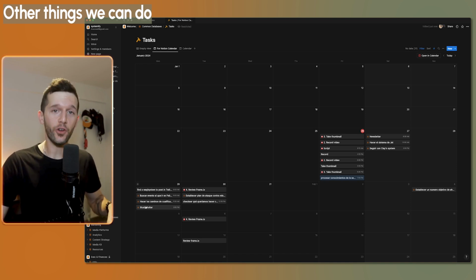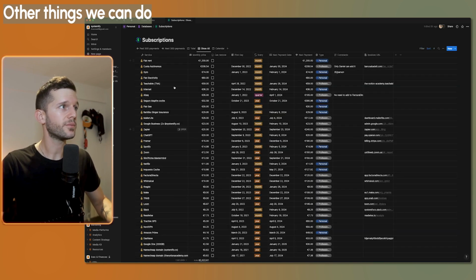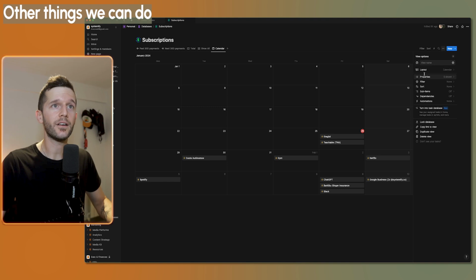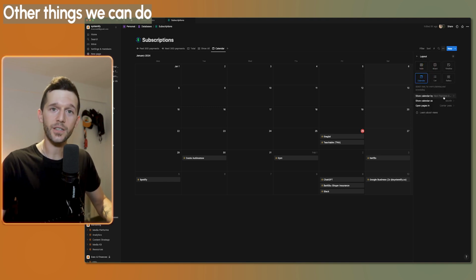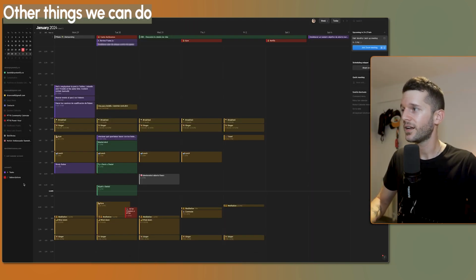I have found another very cool use case, which is I already have all the different subscriptions that I'm paying, and with a formula, I'm calculating when is the next payment date. So what I have done is I have created a calendar, and the calendar is by that next payment date, which is a formula. And since it is a calendar, I can go to Notion calendar and I can add it over here. So everything that you see in red are the different subscriptions that I need to pay.